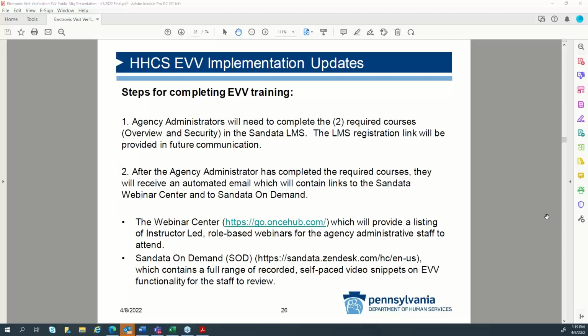Steps for completing EVV training. Agency administrators will need to complete the 2 required courses, Overview and Security, in the SANdata LMS. The LMS registration link will be provided in future communication. After the agency administrator has completed the required courses, they will receive an automated email, which will contain links to the SANdata Webinar Center and to SANdata On Demand.